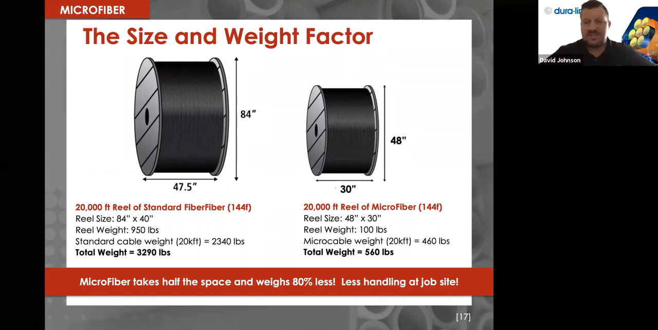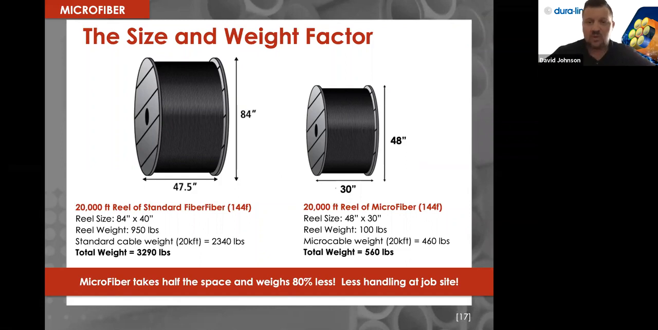Also another space and size and weight factor here with fiber, right? We talked about the reels of duct. This is what the reels of micro cable look like. You've got a standard reel here, and the real important thing to look at is the weight, right? You've got 3,200 pounds there, and then you've got 560 pounds versus a microfiber reel.